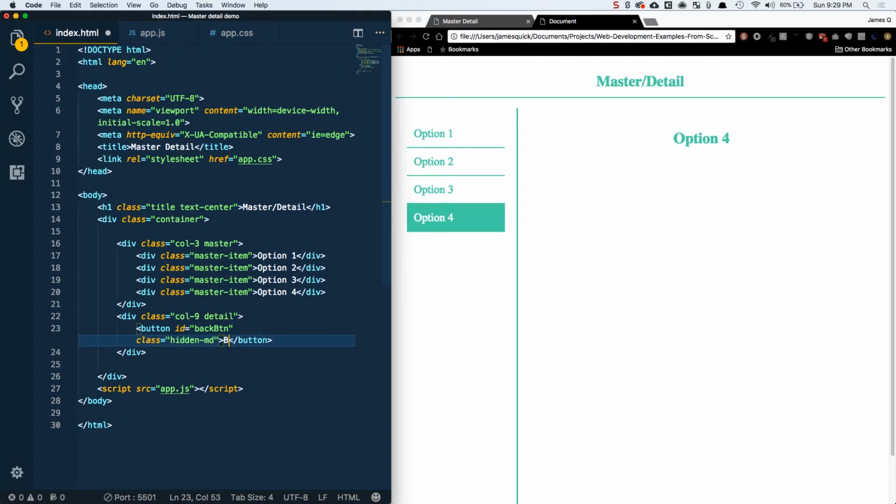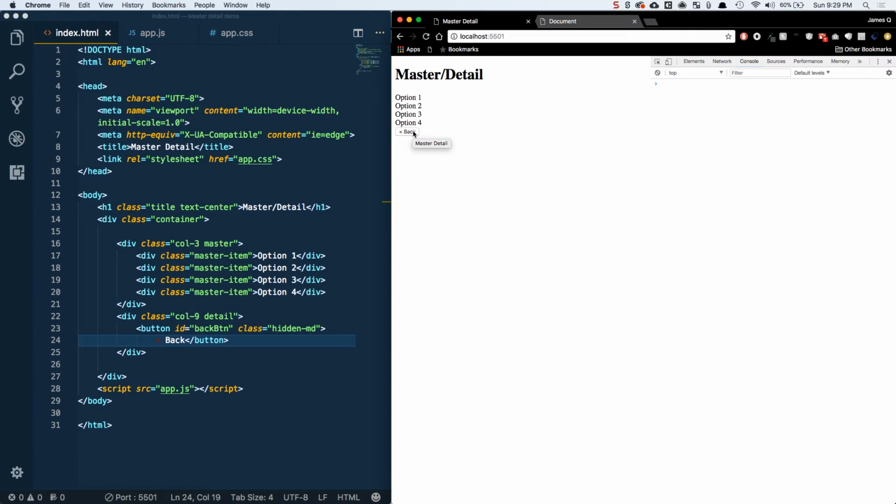And then we just want the content here to be back. And I'm gonna do just kind of to simulate a back arrow. We'll do this, and let's come back and see what we got here in our live reload. So here's our back button. Here's our options for master detail. Here's our title. And now we can come into our CSS and start to style some of this stuff.